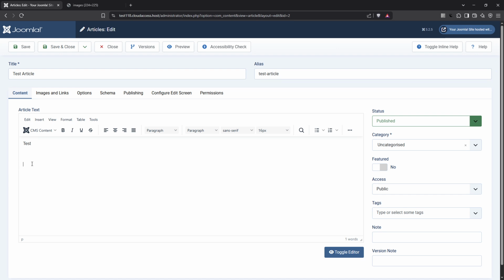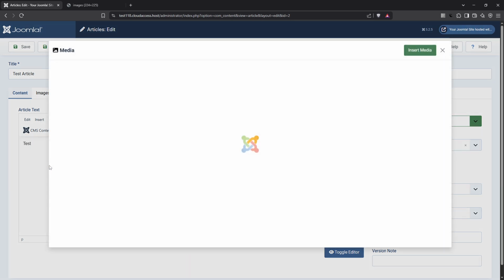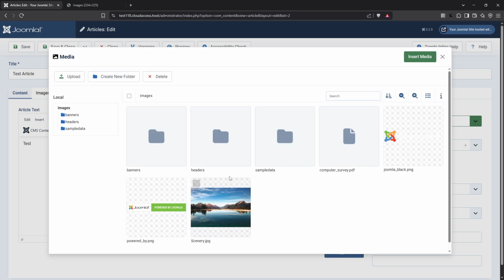Next, you'll need to interact with the Joomla editor. Find the CMS content button, which is your gateway to adding various elements to your article. Once you click on CMS content, navigate to the media section. This is where all your images are stored, giving you access to what you need to make your article visually compelling.